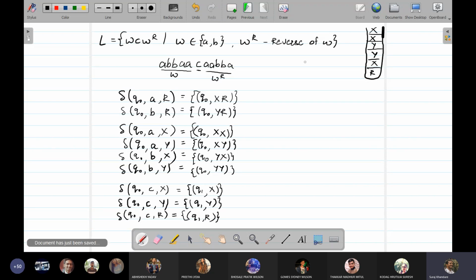So if you observe, when this A comes in, we'll have X onto the stack. This A comes in, we'll have X onto the stack. When this B comes in, we'll have Y. When this B comes in, we have Y. When A comes in, we have X onto the stack. So we have to just write transitions for these.